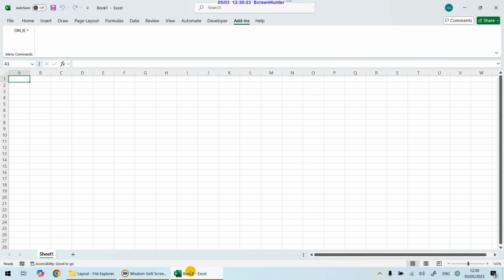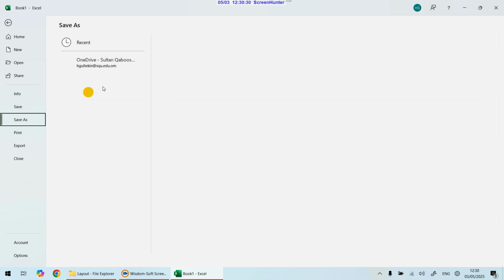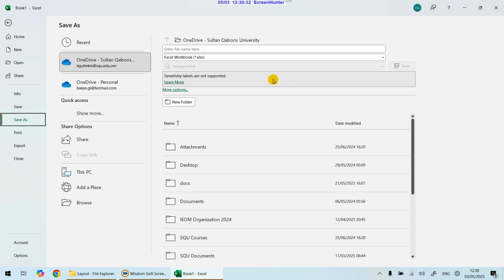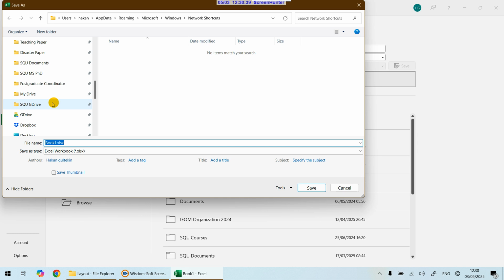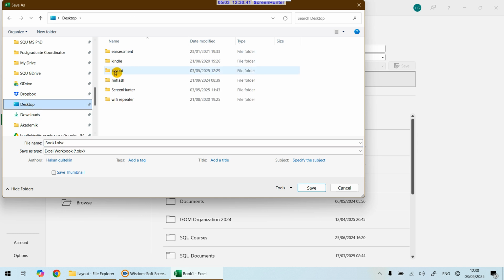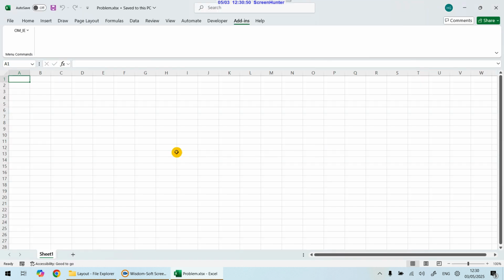Now this book, as you can see, is currently not saved. Let me save it. This is an important thing: whenever you have these files, save them frequently. So I'm going to save it in a folder on my computer. Let me select this layout, and let's say this is the problem XL6.